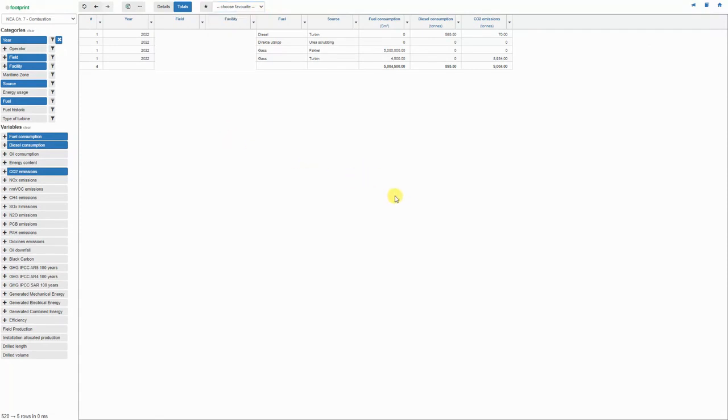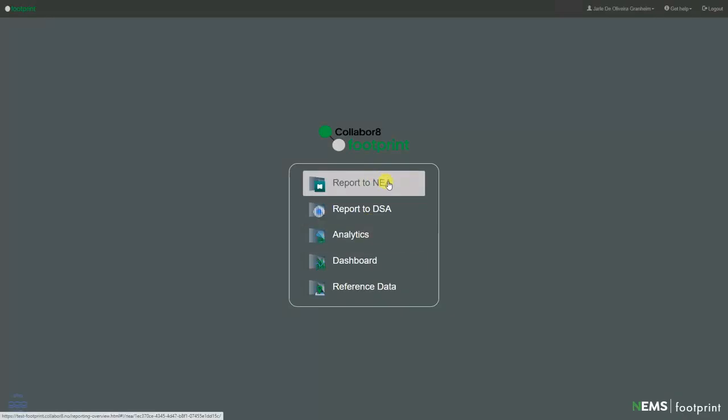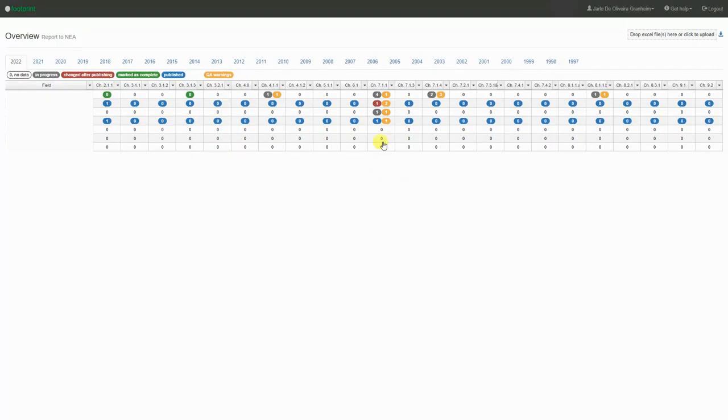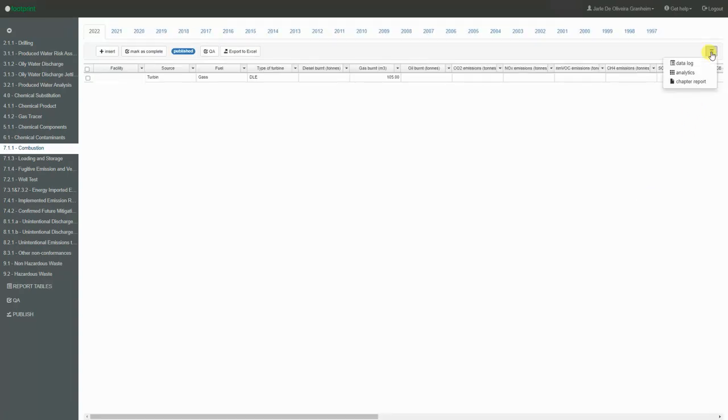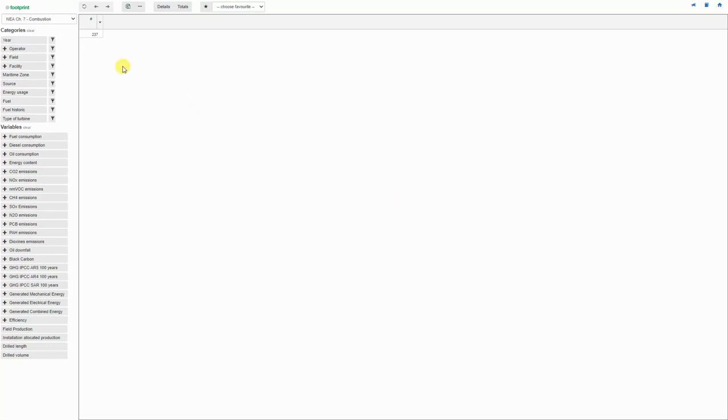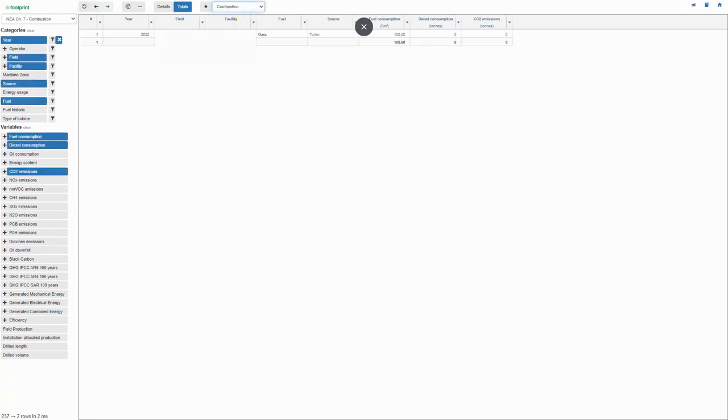So if we go back to another field, like the first one we created a favorite for was this. Let's do this one, for instance. Click up here, analytics, and then rather than specifying all these variables that we did previously, we now have a favorite, combustion.